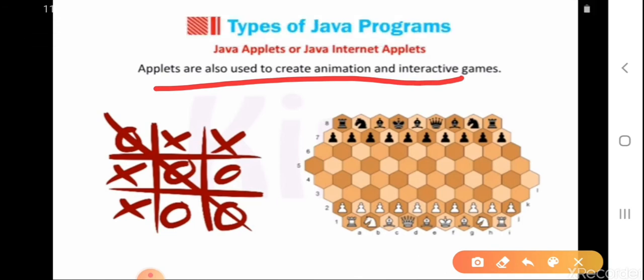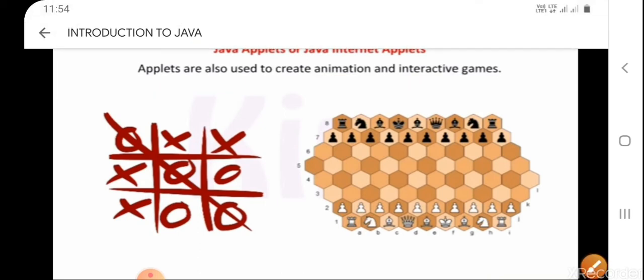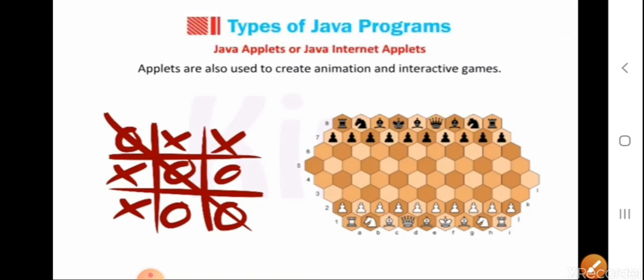So students, for example, you might have seen sometimes in your Google Chrome browser, when your internet does not work, you get a dinosaur game, right, where the dinosaur jumps? To create that type of interactive games, you can use Java. That game is an example of a Java applet or an internet applet. So applets are the web based programs.